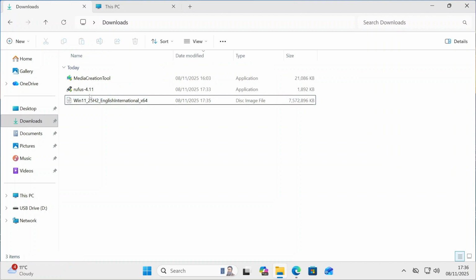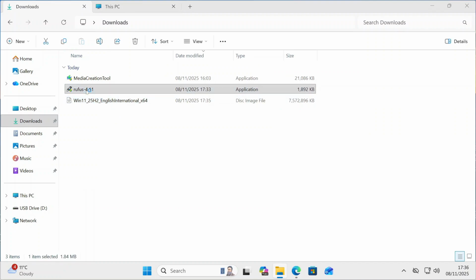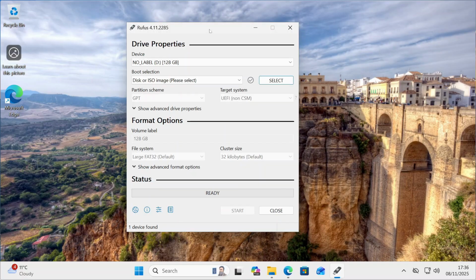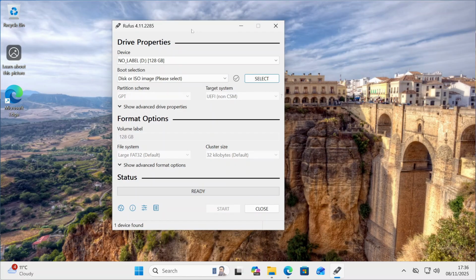So now we'll go ahead and launch Rufus. Double click on it. Accept this, yes. Do you want to allow Rufus to check for application updates online? I will click on no. And here is where you configure Rufus to create a bootable USB stick.